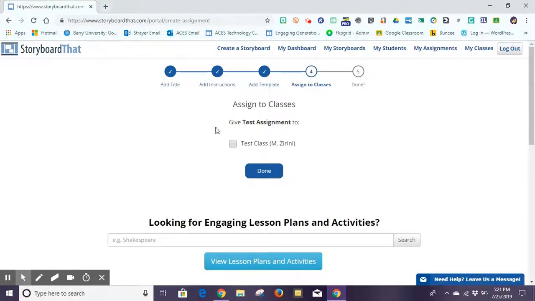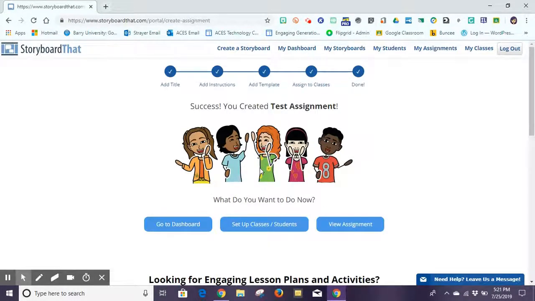And then it's time for me to assign it to my classes. I could assign it to all of my classes or select classes. I just have to check whatever class I want to assign my assignment to, and then click on done. And now our assignment is done.